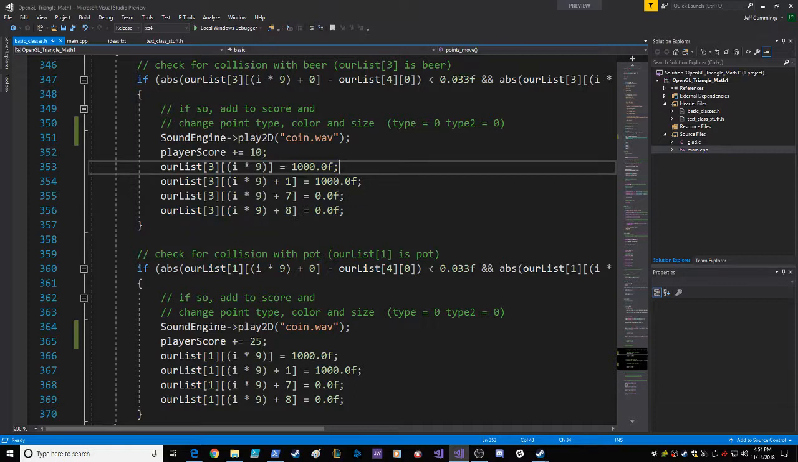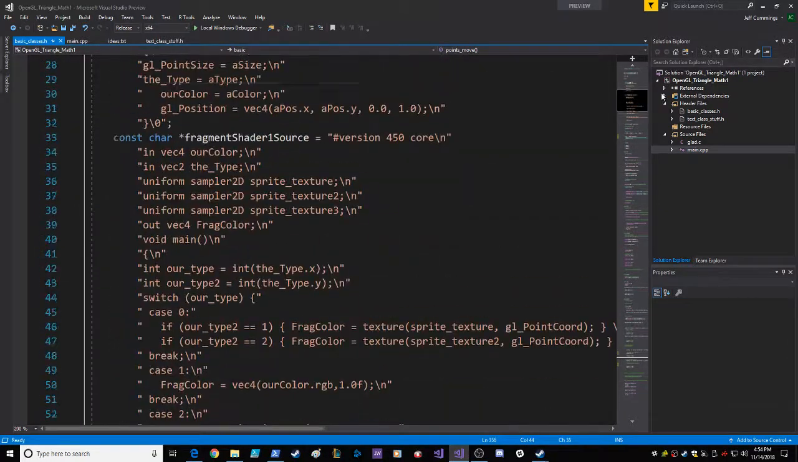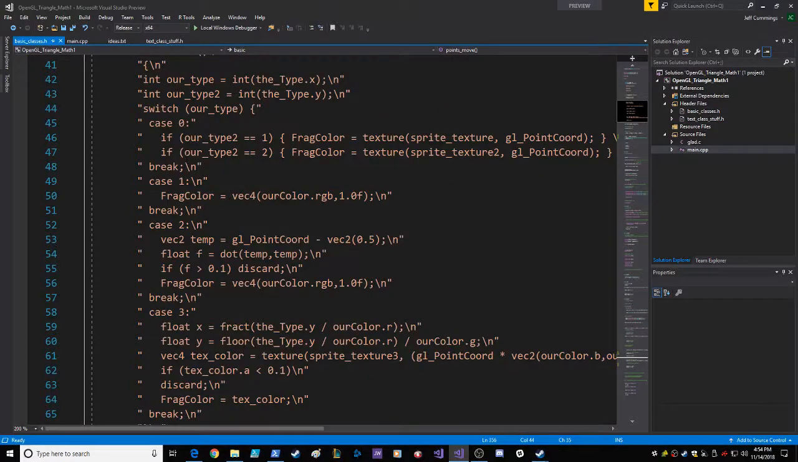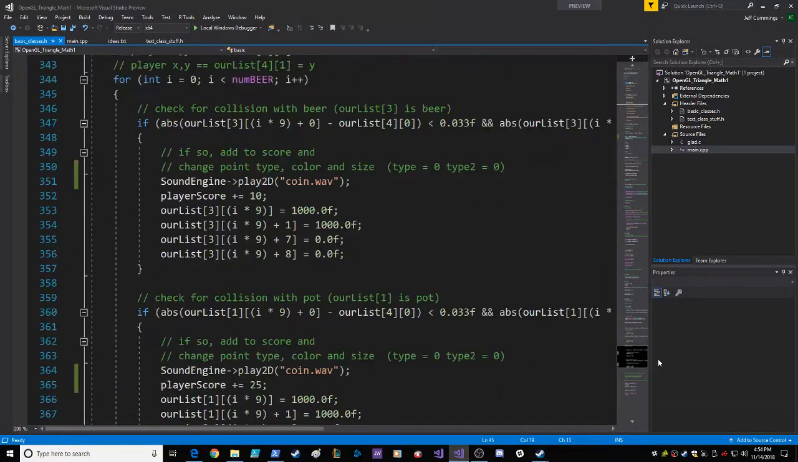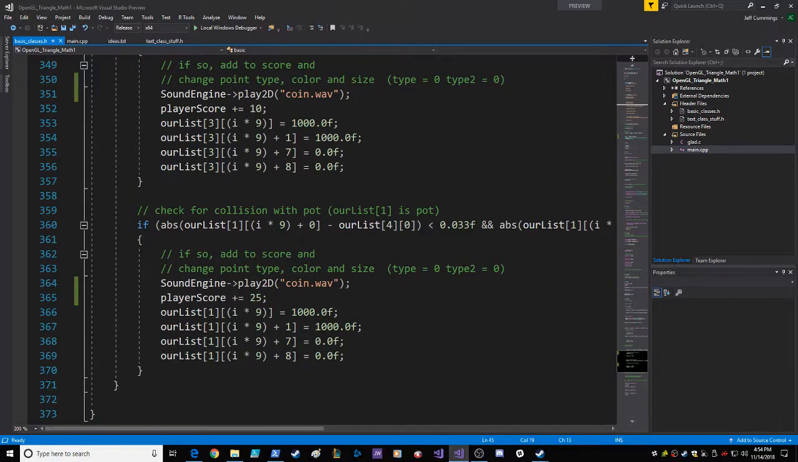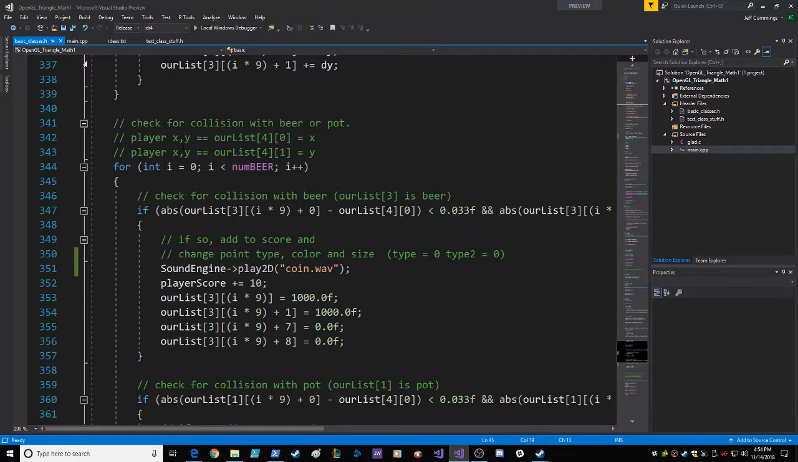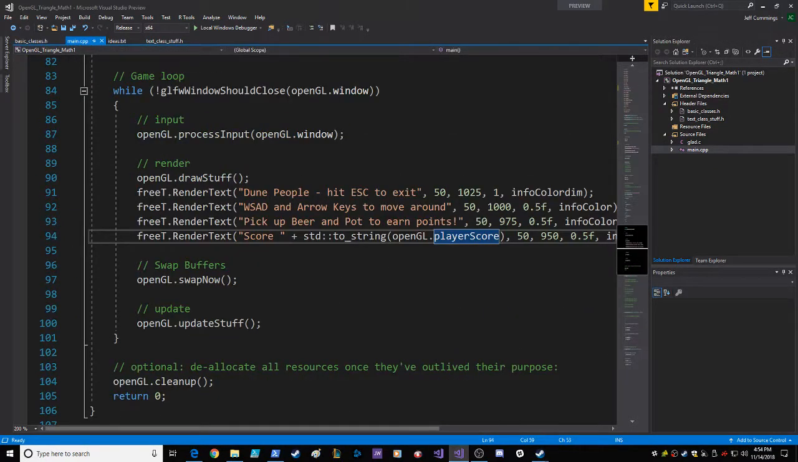And I set the type for the fragment shader to 0, and then the input as 0, because you can see the type being 0 here accepts a 1 or a 2 as the second value, and when it finds 0, it won't do either of these, and that will end up doing nothing, which is effectively not rendering the beer or the pot anymore. And that I think is pretty much all that I've added.